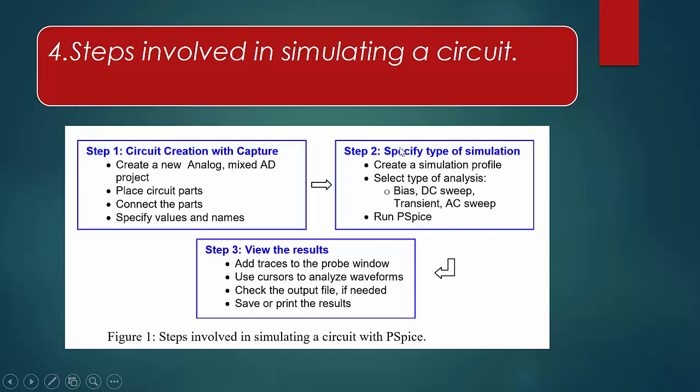It doesn't matter which; you should select one of them and run PSpice. And the last step is to view the results. To view the results, you should add some traces to the Probe window, use cursors to analyze waveforms, check the output file if needed, and save or print the results. And that's it. This is our methodology. We will follow these steps in our projects.